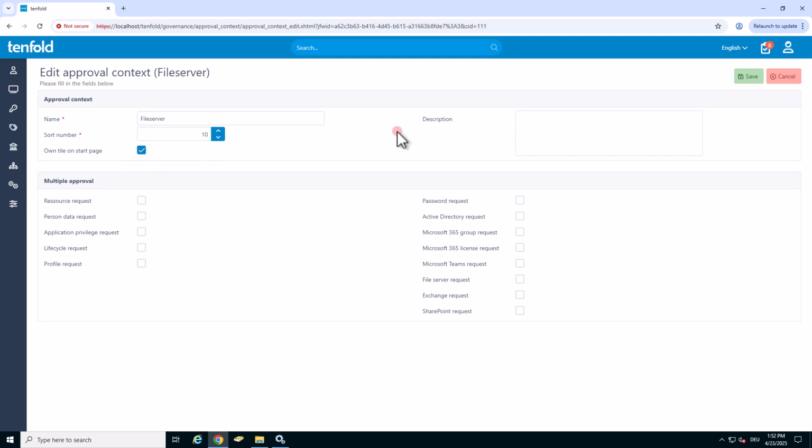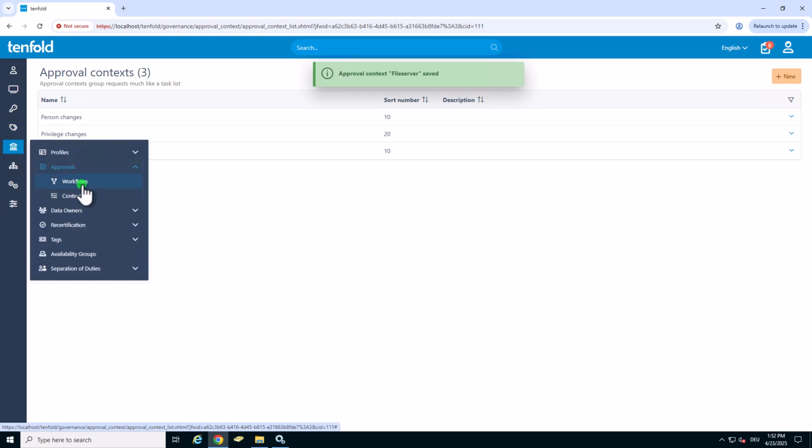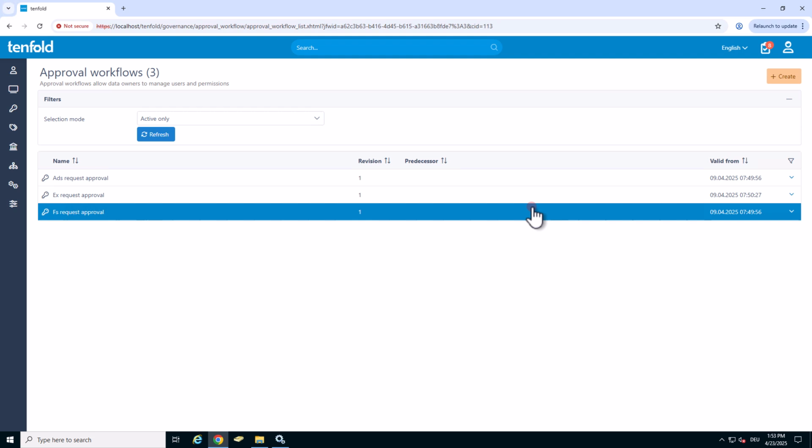In the lower section, you can specify whether simultaneous approval of requests in this area should be allowed. Apply by clicking Save. Then navigate to Governance, Approvals, Workflows, and either edit one of the existing workflows in the Active Directory exchange of file server areas or create a new one. You can, of course, also override the configuration in these areas with a custom defined workflow if desired. In this example, we will use the FS request approval workflow as a sample and prepare it accordingly.